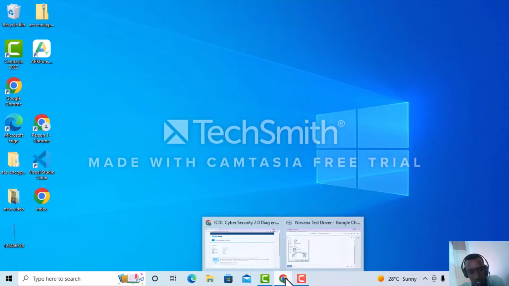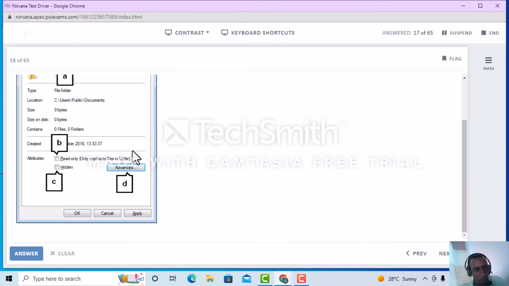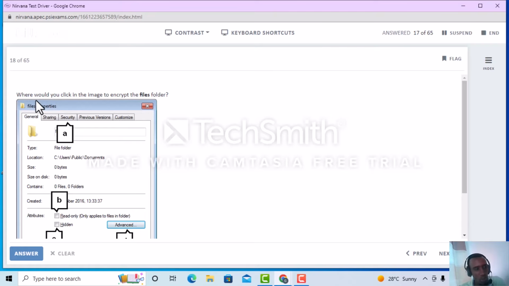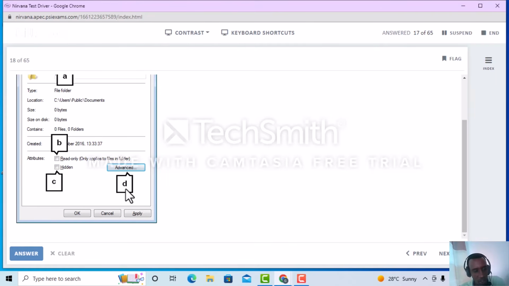So that's the picture actually we are having over here. So they're asking where should you click in the image to encrypt the file folder. So you just come here on letter D. Just click on letter D. You do not click on advanced, you just click on letter D.